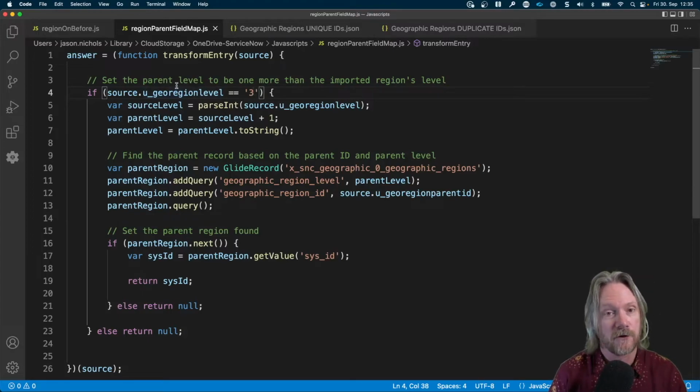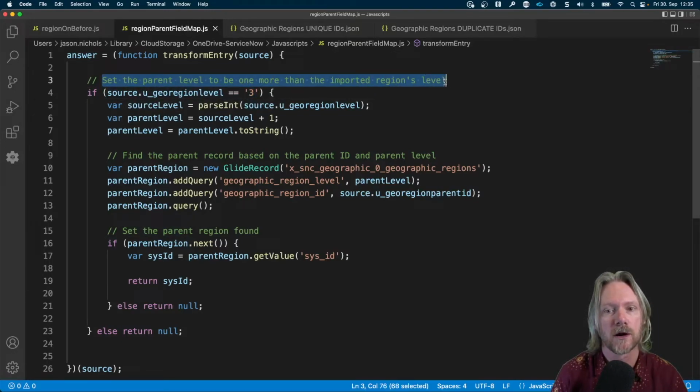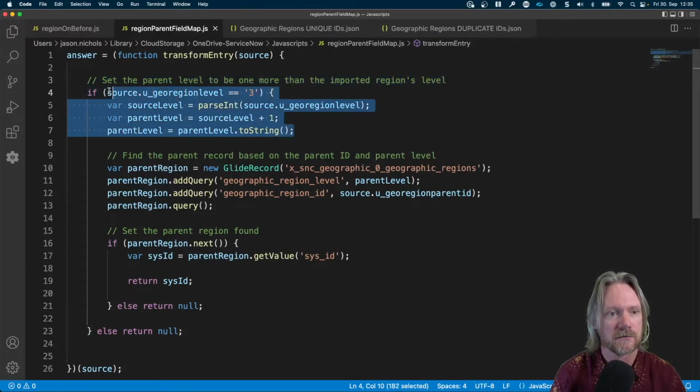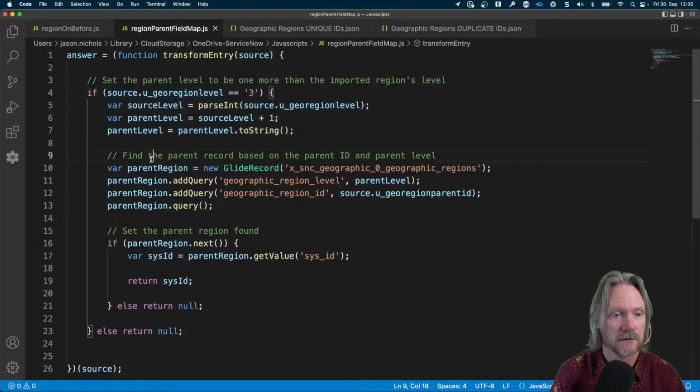We're going to do a few things here, similar to what I just described. The first step will be to set the parent level to be 1 more than the imported region's level. As I said before, the parent level will be 1 more. So if we're importing a suburb, which is level 1, the parent will be level 2. And this is what we do with these lines here. Once we have that parent record level determined, we need to find the parent record based on the parent ID and that parent level.